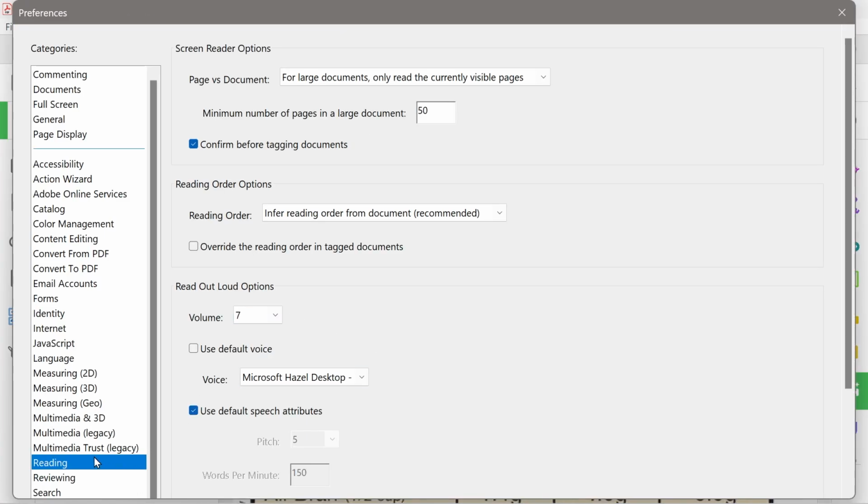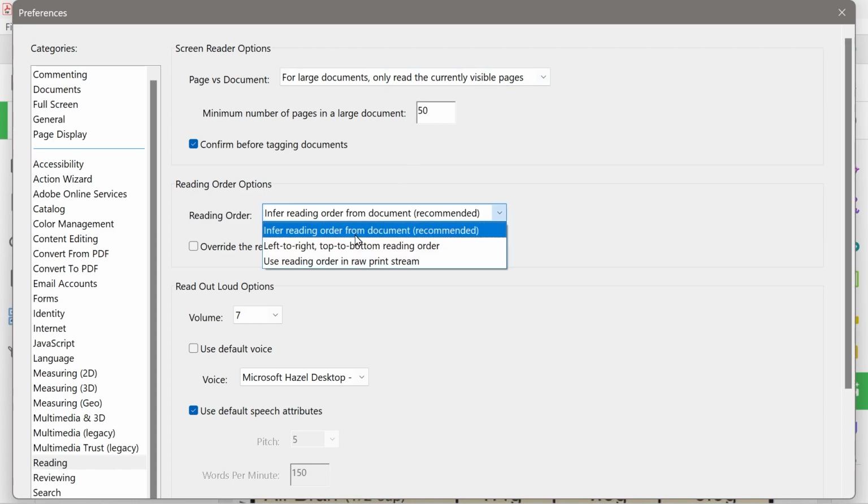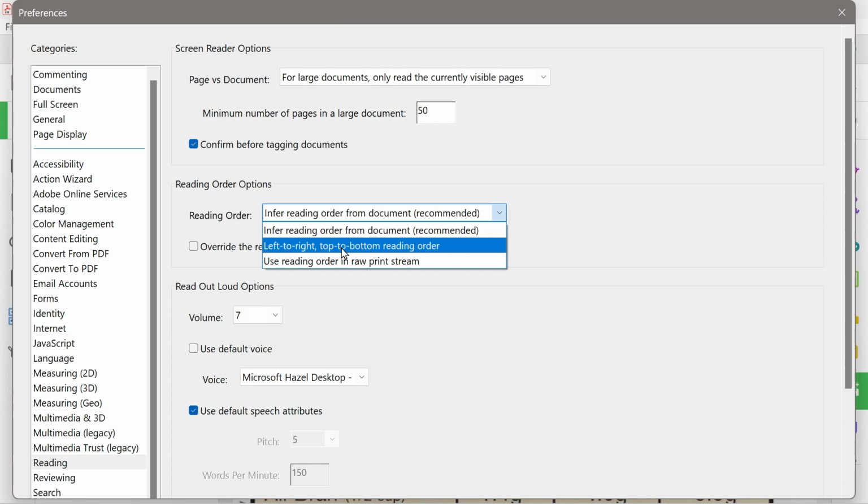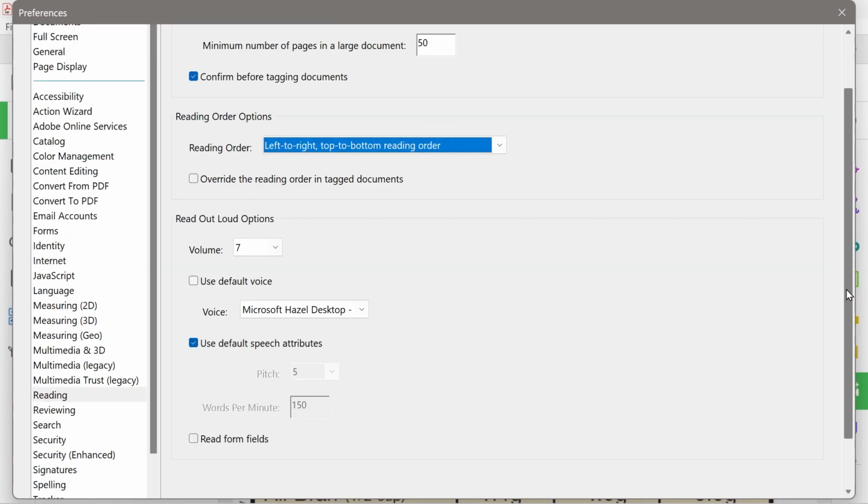So you also may want to have a different voice here, right? So we can go into here, into reading, right? And there's a bunch of different stuff that we can do. Let's try left to right, top to bottom reading order here for this document.